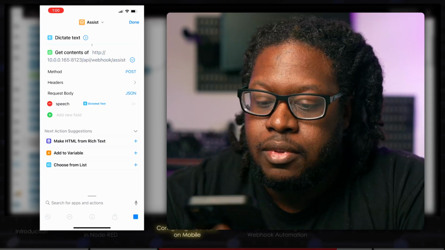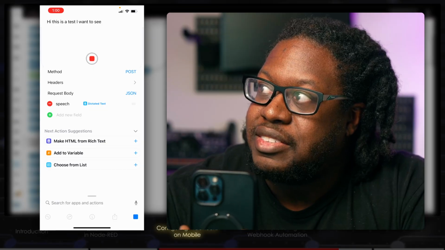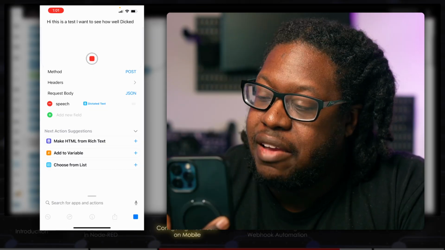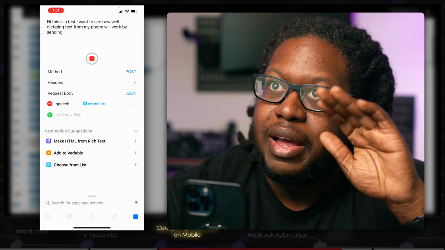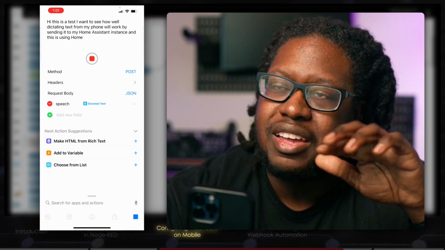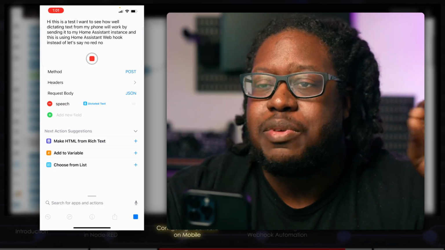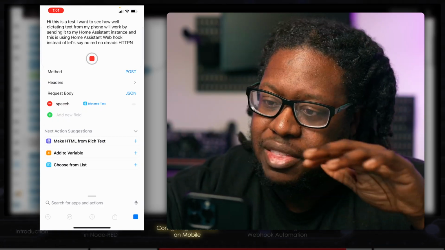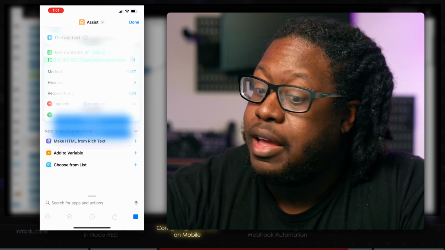So let's see. Hi, this is a test. I want to see how well dictating text from my phone will work by sending it to my Home Assistant instance. And this is using Home Assistant's webhook instead of, let's say, Node-RED's HTTP in nodes. But either way, they work the same. So I'm just testing it out. All right, I had a normal pause.